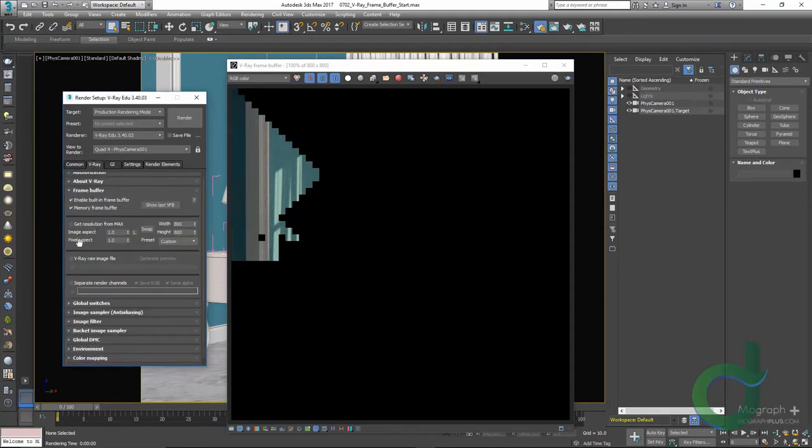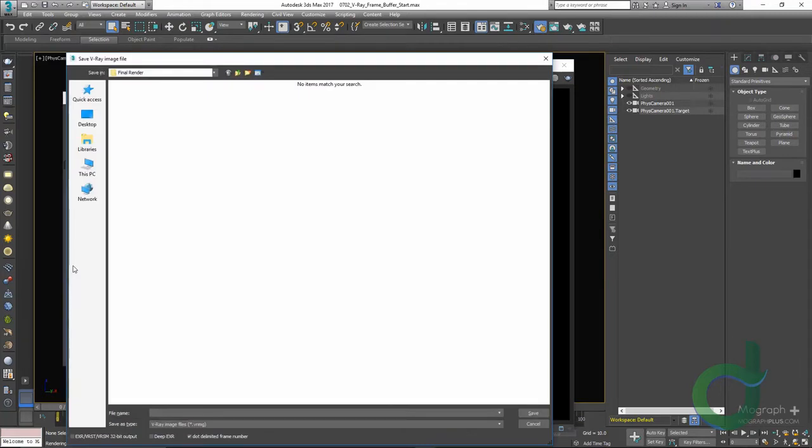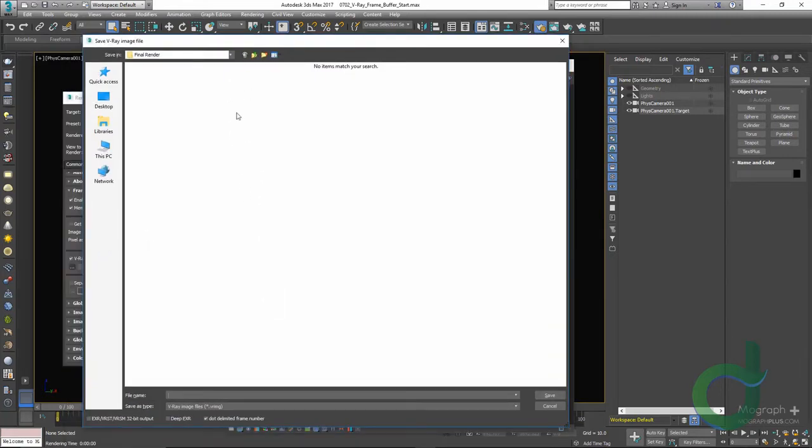Next we have V-Ray raw image file, and when enabled you can directly save out your render to disk without storing any data in the RAM if you are using bucket image sampler, obviously. For now, let's enable it and let's save the file in the render output folder for this lesson, in the final render folder, and let's name it Blue Room or whatever.